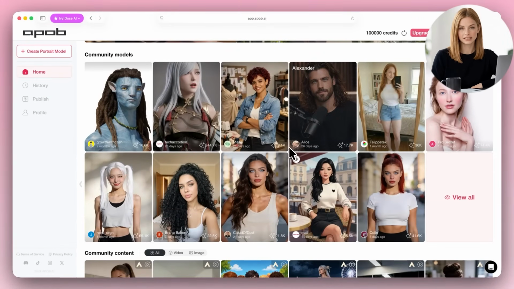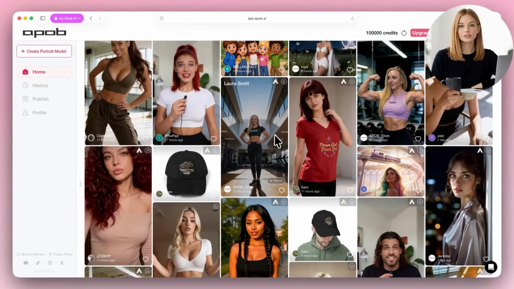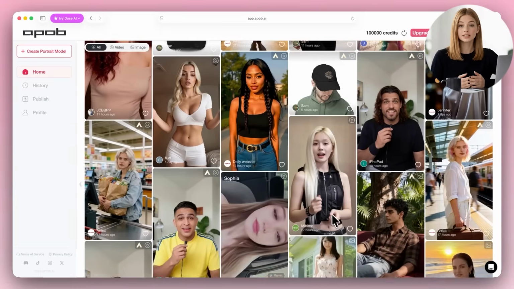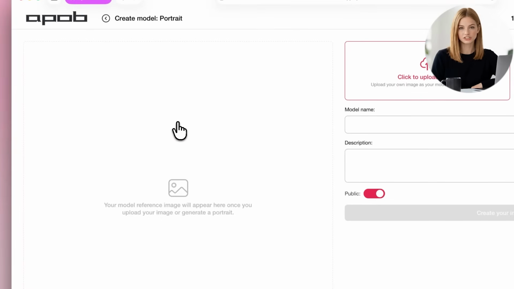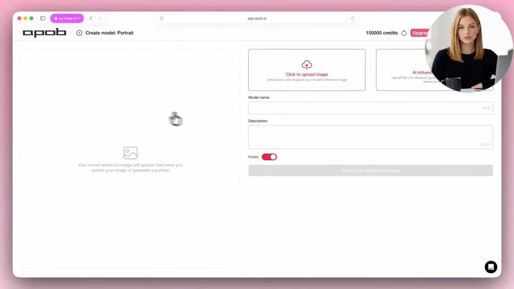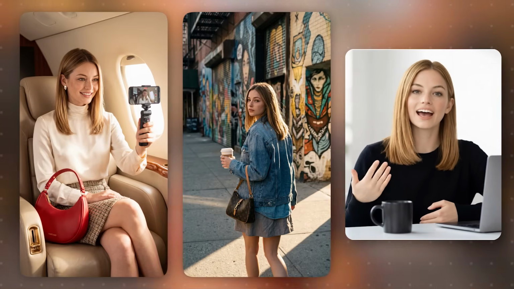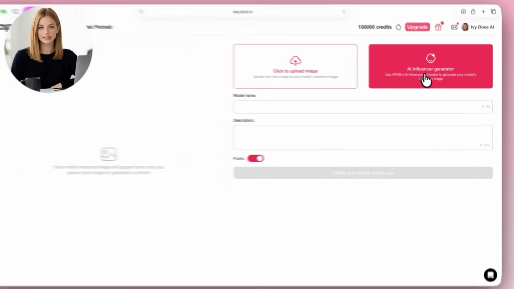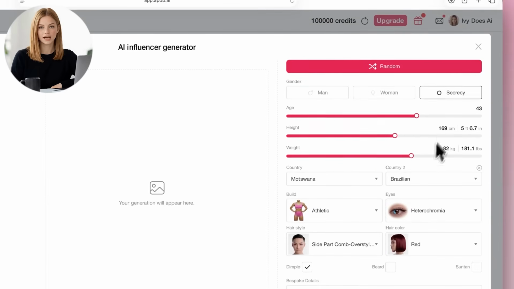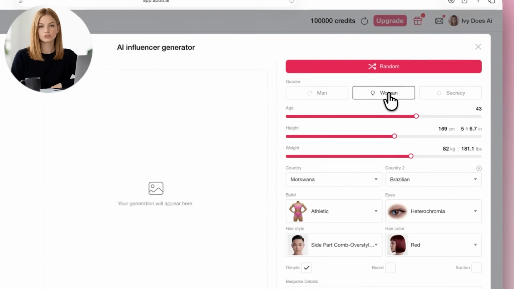It might look a little busy at first glance, but I promise you, it's way more straightforward than it looks. To create your character, tap the button that says Create Portrait Model. This opens up a creation screen, and right away, you'll see you have 2 different paths you can take. Option 1, upload your own face or any photo to generate an AI avatar based on that image. Option 2, build a completely original AI influencer from scratch using the customization tools. That second option is what we're going to explore first.